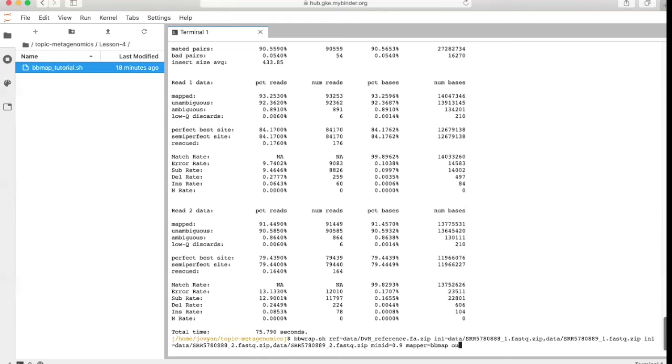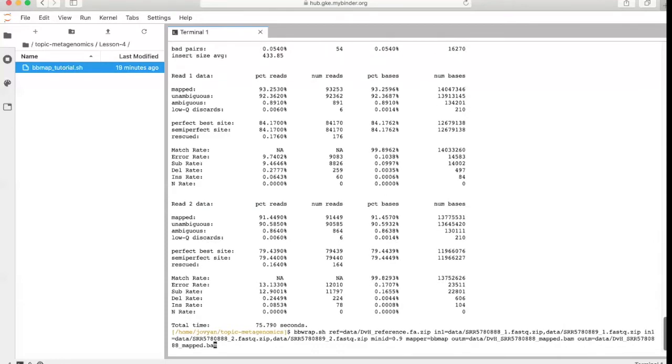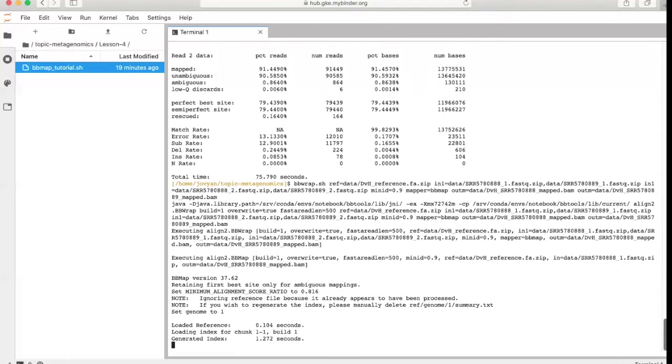And then finally, we're going to give BBMap two output file names. So we're going to have this one for the first set of reads. And then for the second set of reads, I'm just going to change the sample number. And now we can run this. And once again, it's going to take a couple minutes.